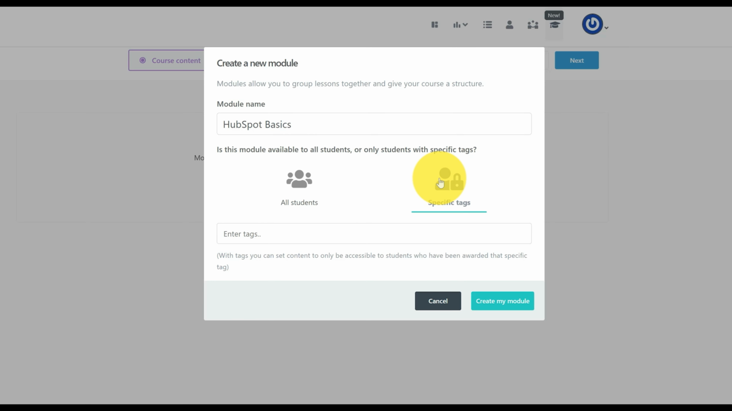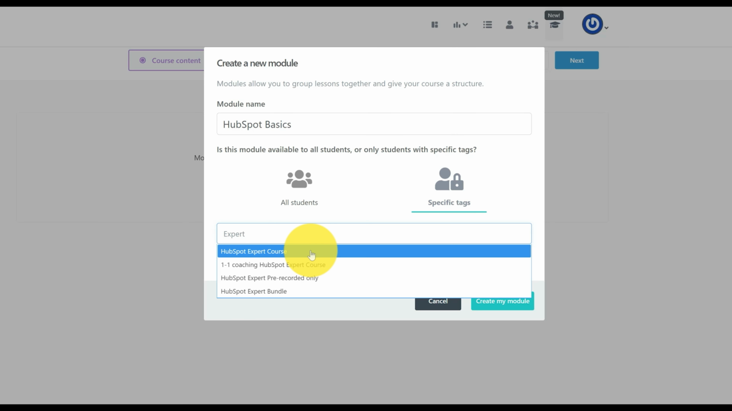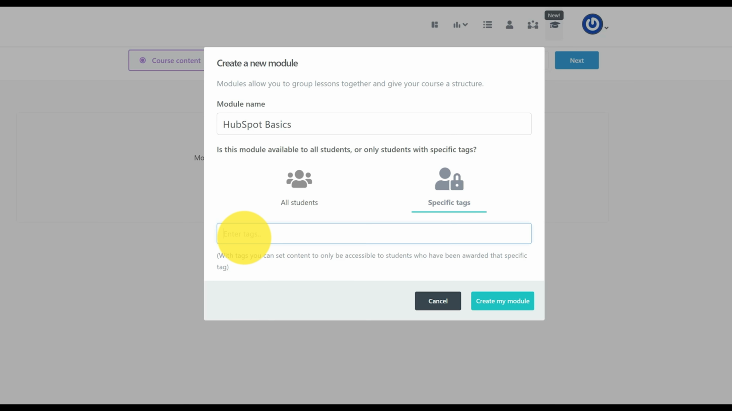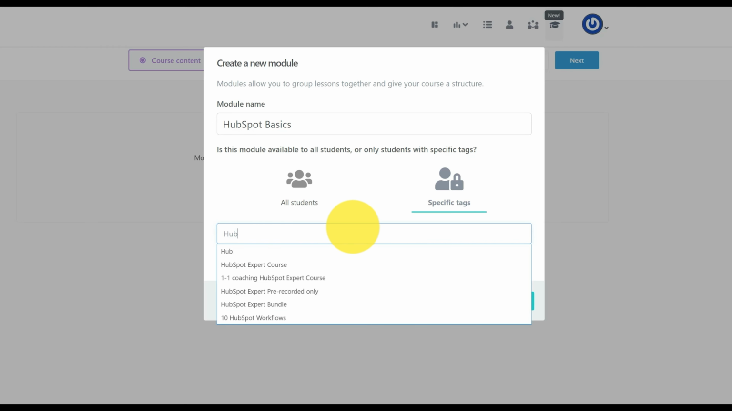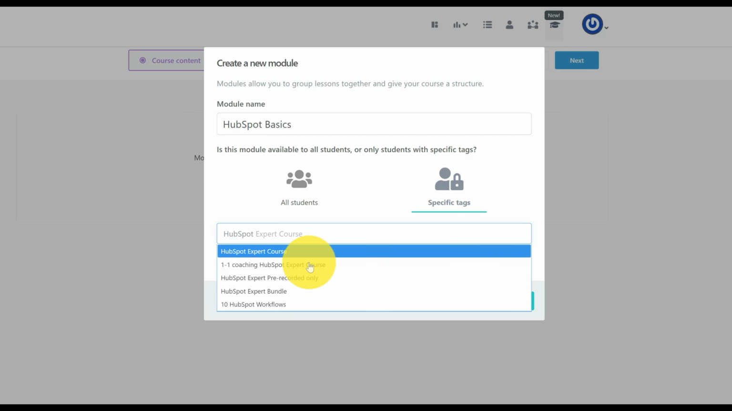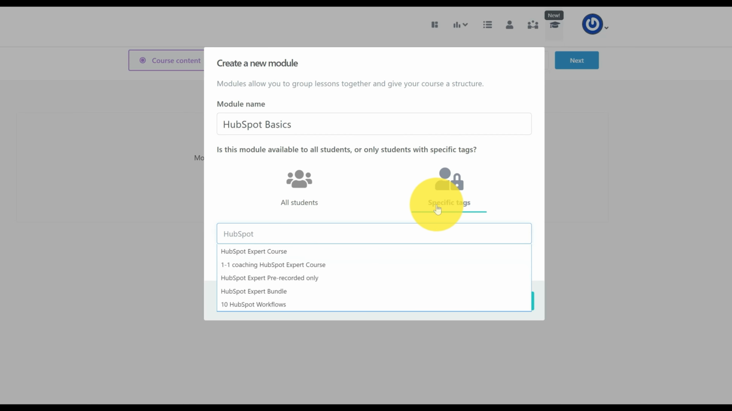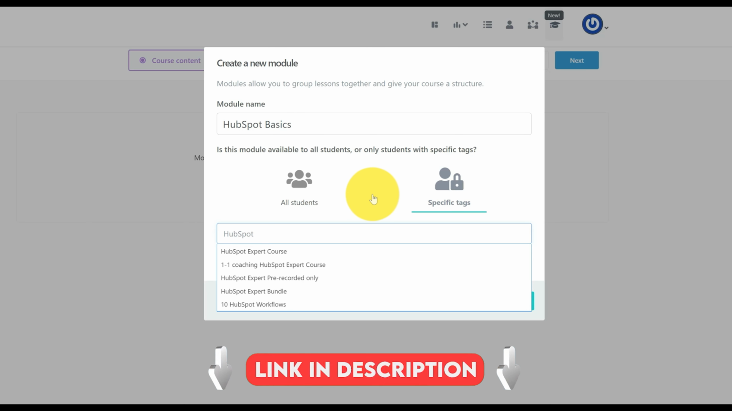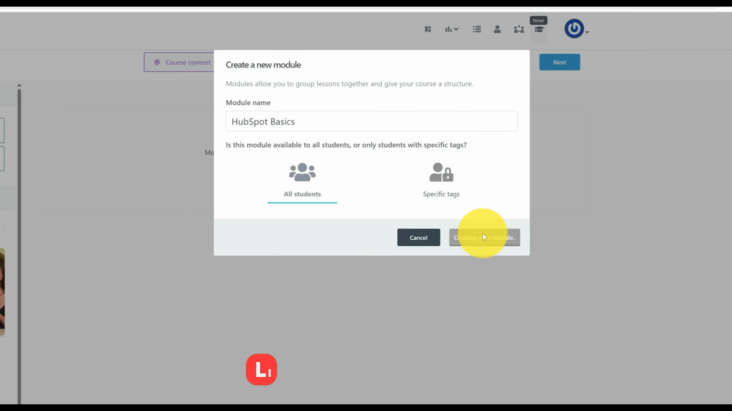Okay, this is how you segment your audience there. You can work with tags inside ThriveCart. So just as an example, I have a tag called pre-recorded content only, right? So someone might have purchased the pre-recorded content of my course, but not, for example, the whole bundle, right? And so I have these tags here inside ThriveCart, and I can select exactly who has access to this content that I'm creating here. If you have any questions on tags, please watch that tutorial that I'm linking below. Good. Let me just leave all students for now and click to create my module.